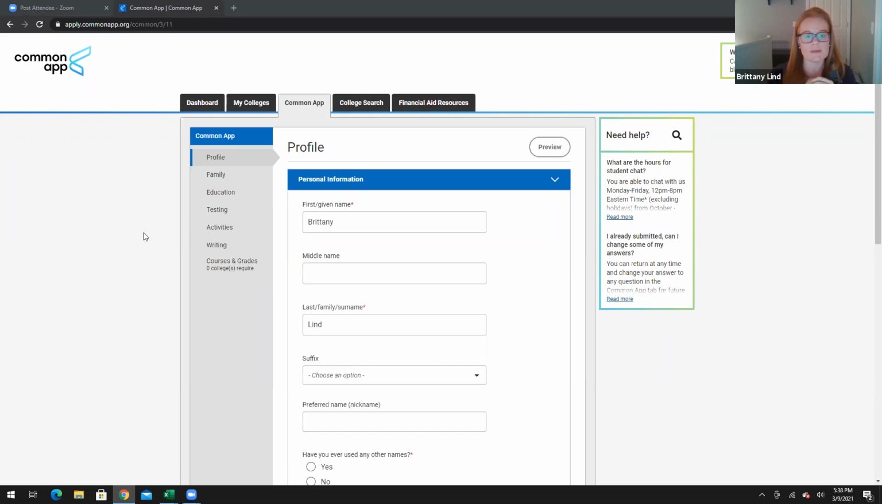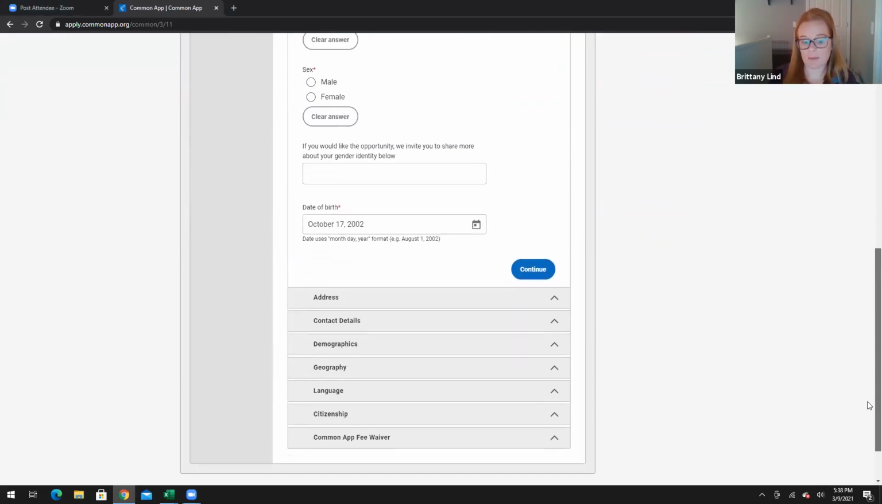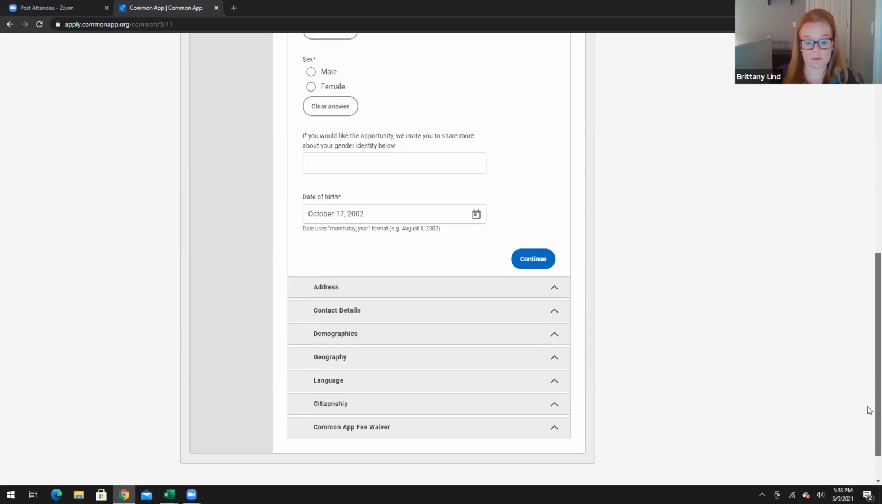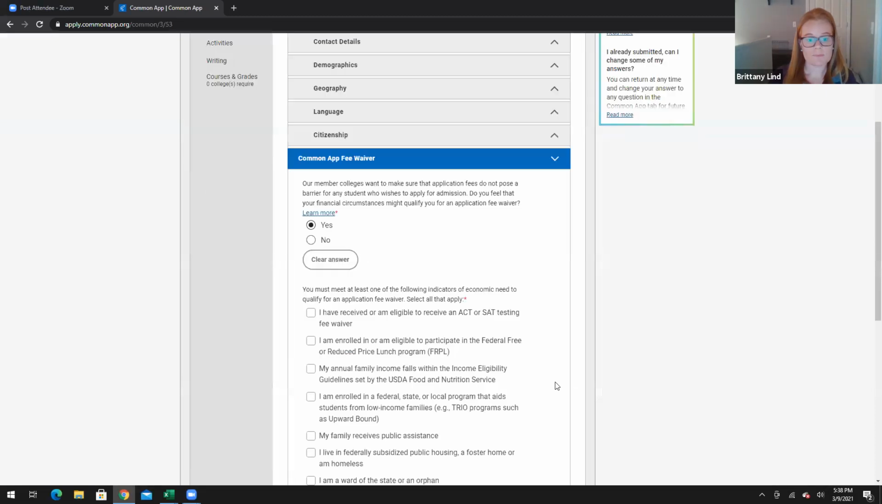The next piece is starting to fill out all the basic information. And the basic information is going to be your name, your education, your family's information, address, all that good stuff. And there is also going to be a writing supplement, a Common App essay, which we'll get into as well. So the beginning sections are pretty much on you. I can answer questions if you don't know how to answer some of them, but it's all based off your personal information.